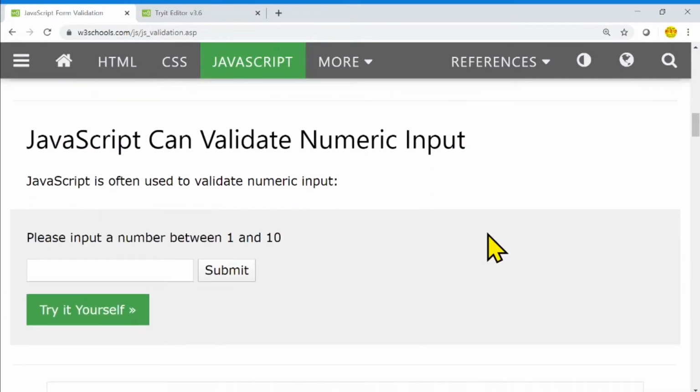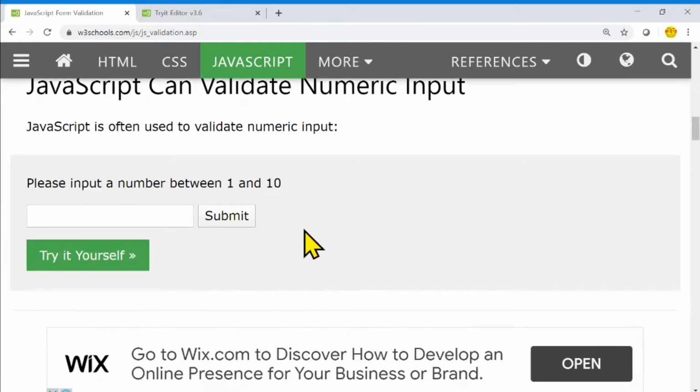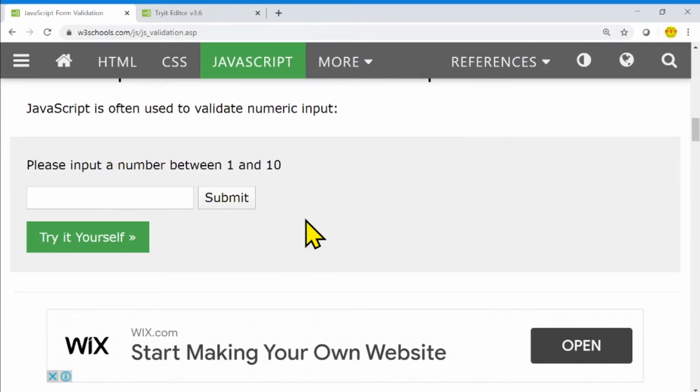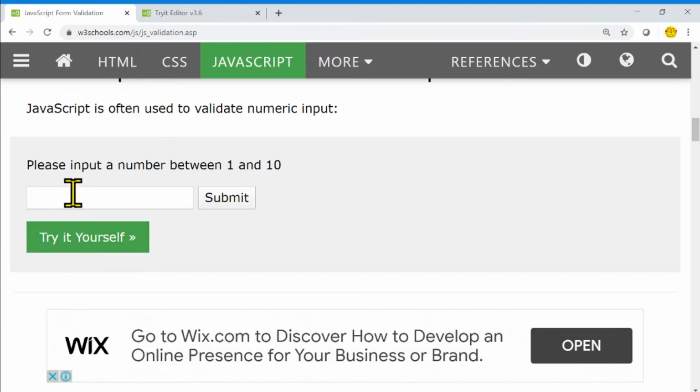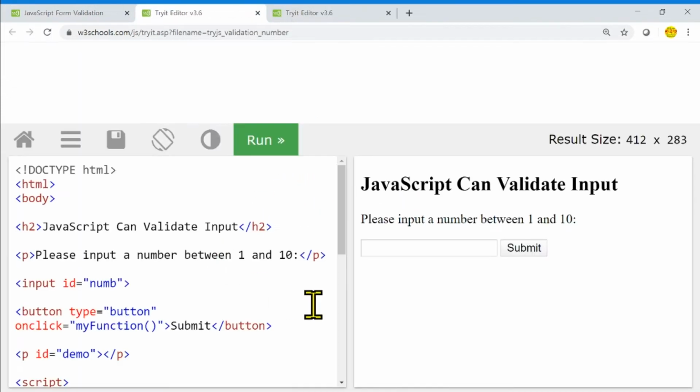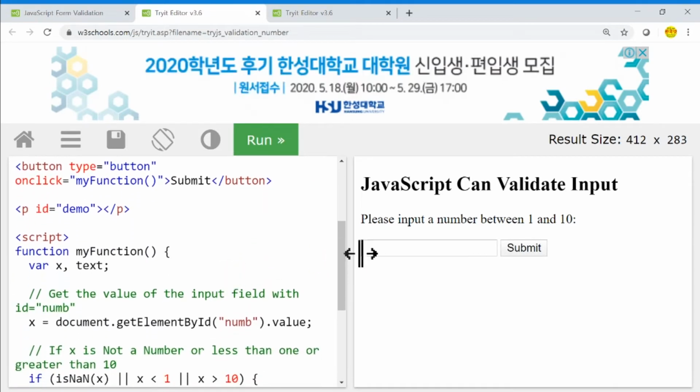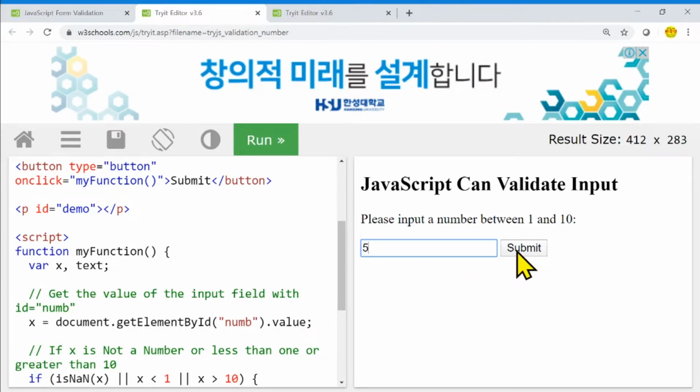Okay, next one is about numeric input. Sometimes we want to get some input, a number between 1 and 10. Let's try this real example. Here, please input a number between 1 and 10. Okay, 5, and submit. Then input is okay. How about other input that is not belonging to this range? Then this one is showing this error message, input not valid.